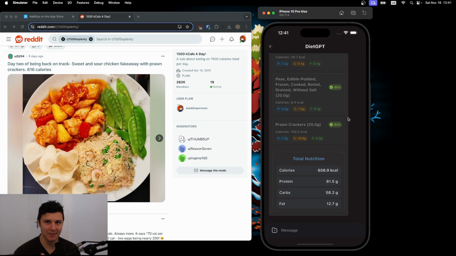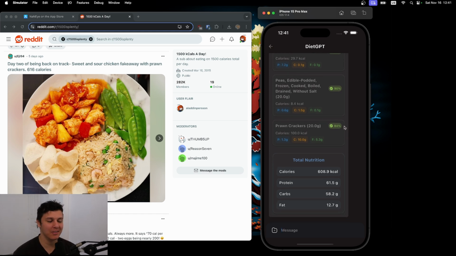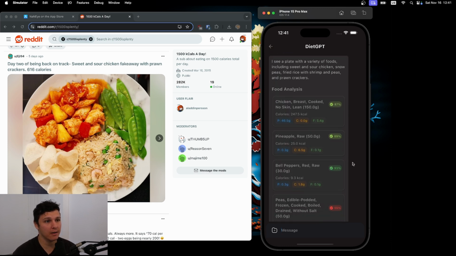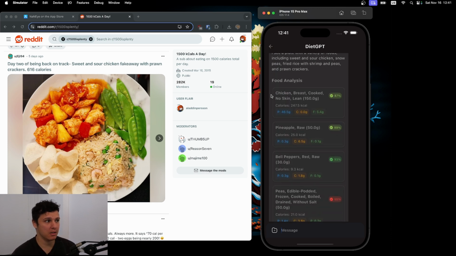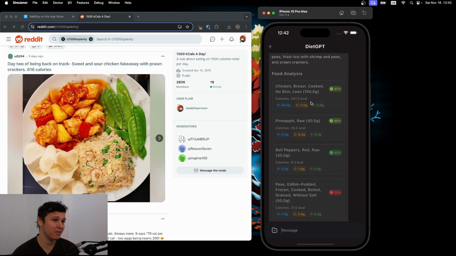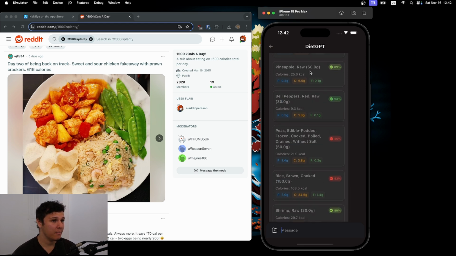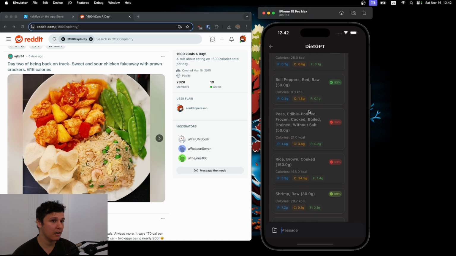So I didn't try a bunch of different ones for this, but it's pretty accurate on this one. But let's look at it. It matches to chicken breast cooked lean, 150 grams. Honestly, that might sound a bit much. I don't know, maybe we would lower it, but maybe 150 grams is okay. Pineapple raw, 50 grams. Also, it sounds a little bit high, I would say. Bell peppers sounds good.